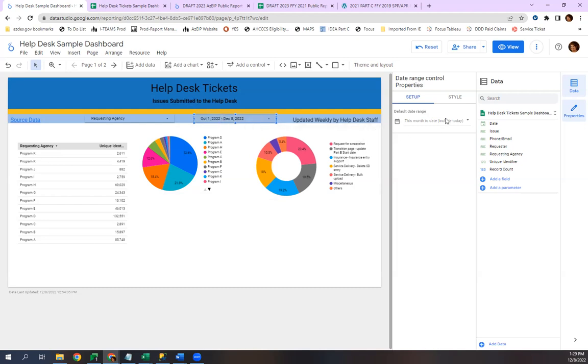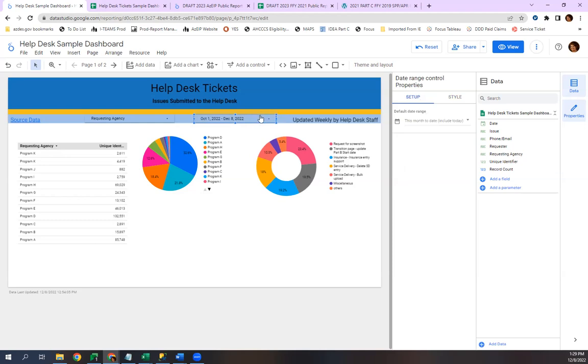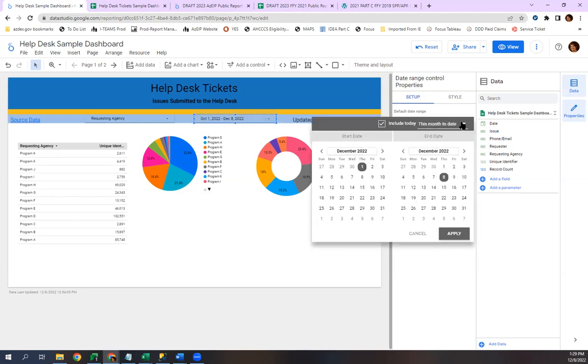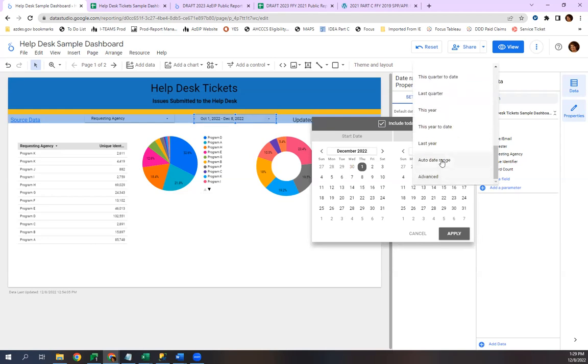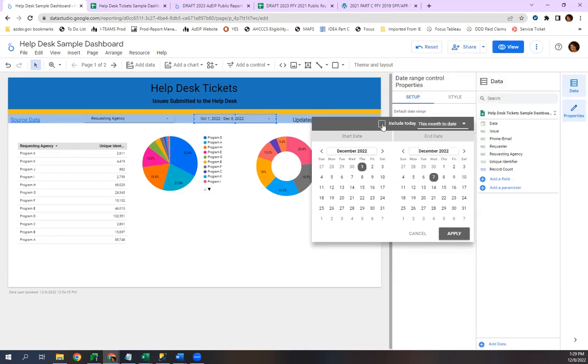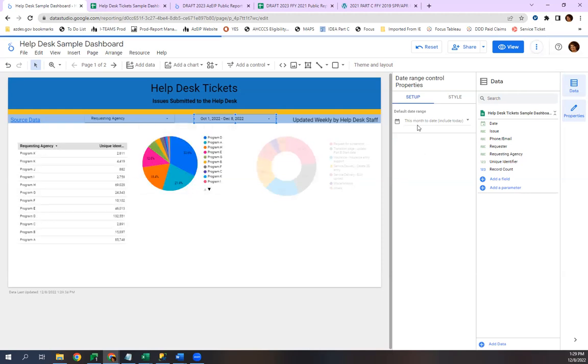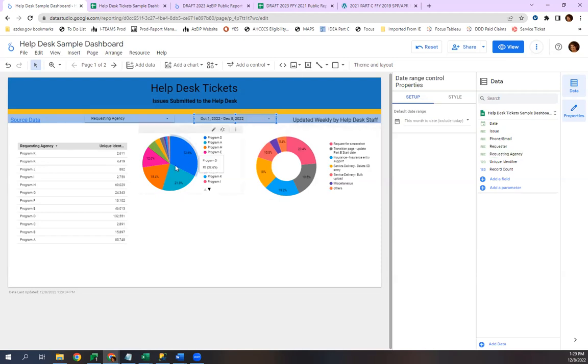But if you go over to the setup, when you set it up, this by default is auto date range, but you can set up your default. So for this one, I usually look at this pretty frequently, so I'll do month to date, and then it'll just automatically go month to date. I might have to exit out and come back in for it to save those settings. So I really like that feature.